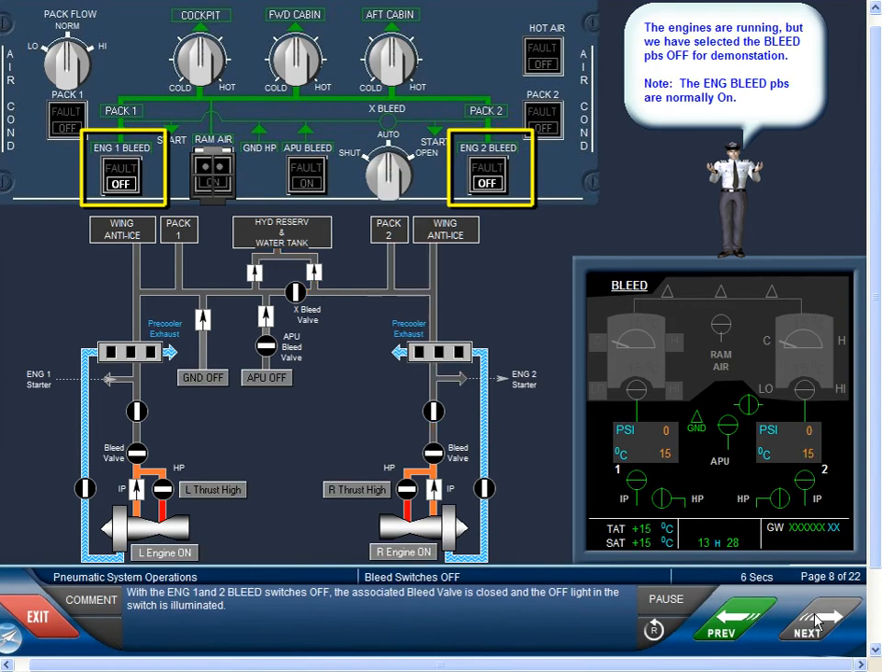With the engine 1 and 2 bleed switches off, the associated bleed valve is closed and the off light in the switch is illuminated.